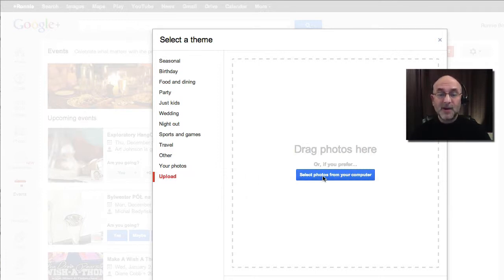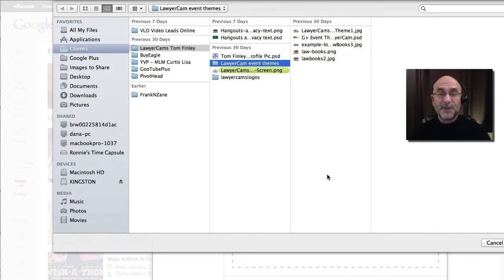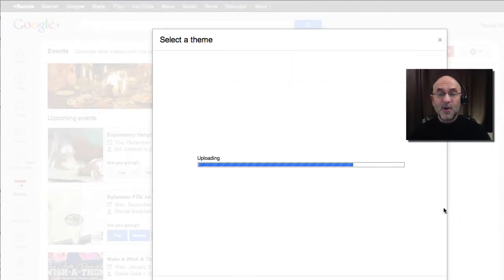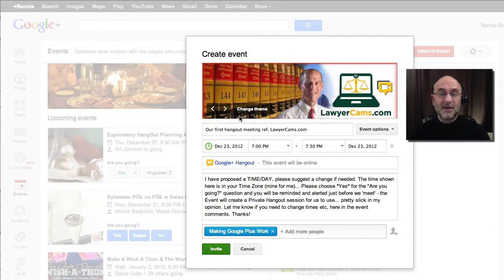And let's take a quick look at one. Select photo from your computer. Here's the image that I want to use. It looks nice and lawyer-like, so I'm going to click open, and there it is. It loads up the image, replacing it, giving us a much more branded experience.